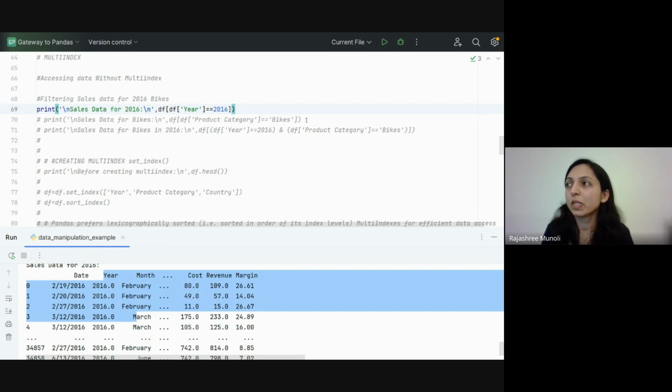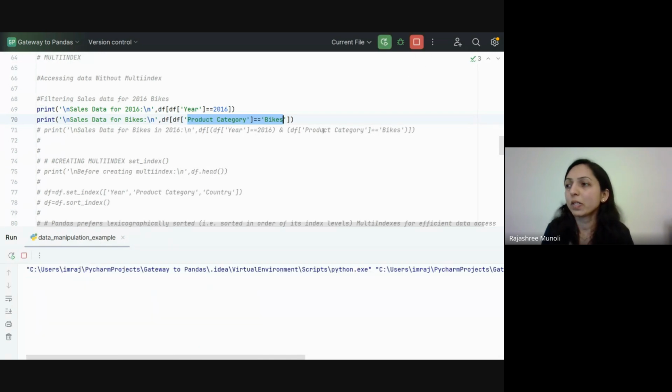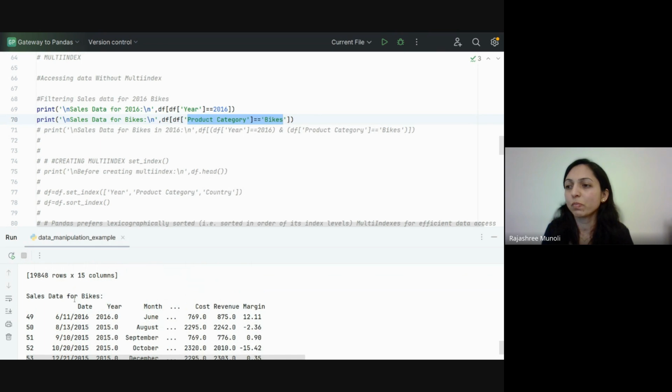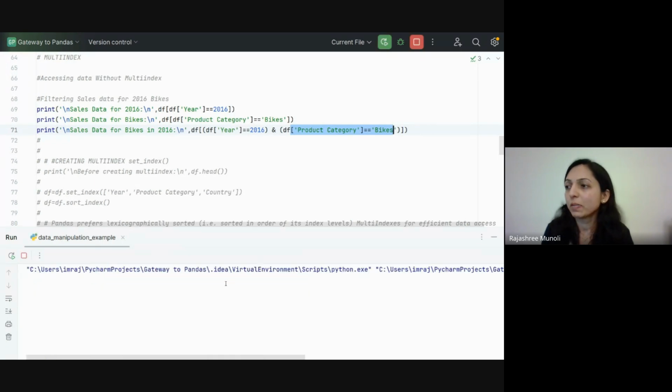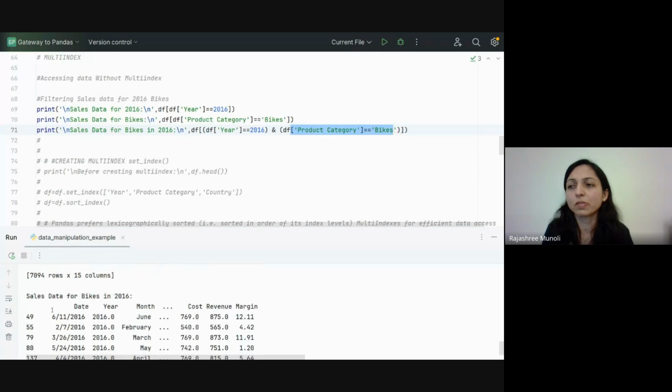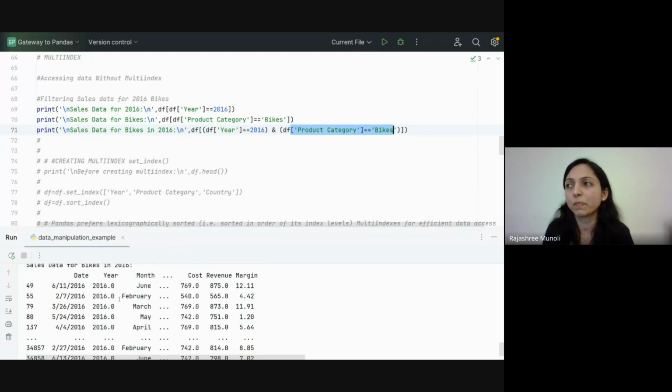Now I want to see next the sales data for just the bikes, product category equals bikes. When I run that, I get all the sales data for bikes here. Now if I want to combine these two, I will use an AND condition. I'll say give me the data for year equals 2016 and product category equals bikes. I run that and I get the sales data for bikes in 2016. So this is without multi-indexing.